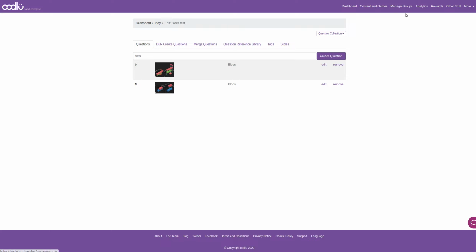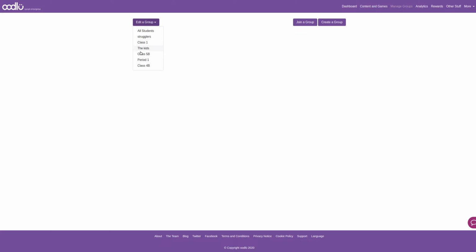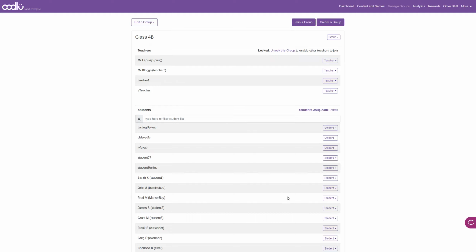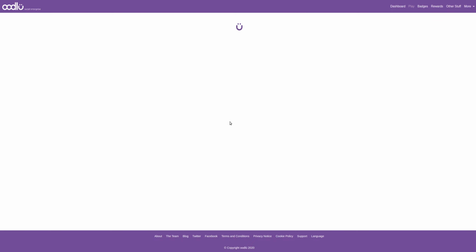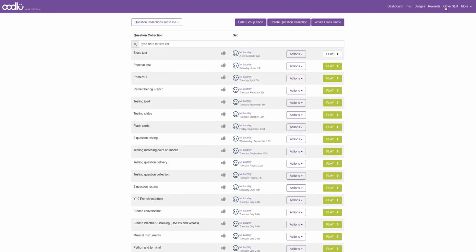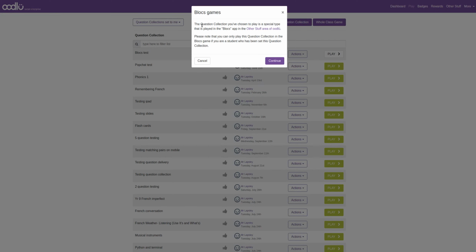So I'm going to go into my manage groups area, and I'm going to log in as one of my students. I can just log in as this student, and that'll log me in as that student. Now I'm logged in as this student, I can go to the other stuff area. At the top here, my blocks test is listed in the question collection that is set to me as a student. If I click on play here, it'll tell you that it's a slightly strange type of question and it needs to go to the Blocks app, and you can click on continue.